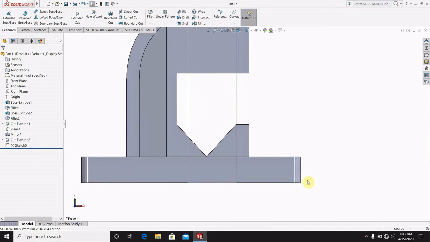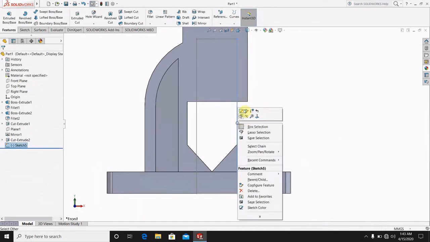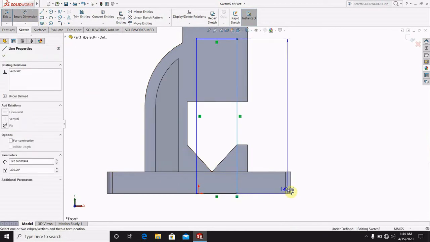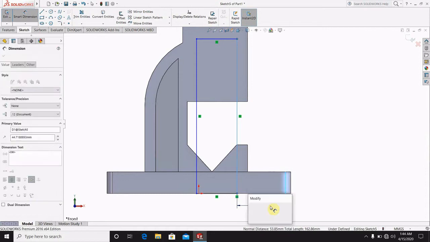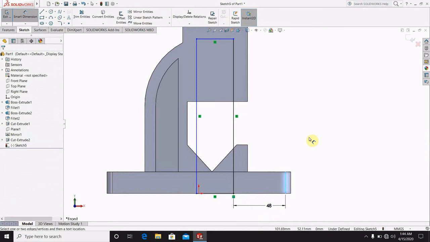Sorry, just select this and delete here. Just go for the sketch, and here the front portion will be from these to these will be 48 millimeter.